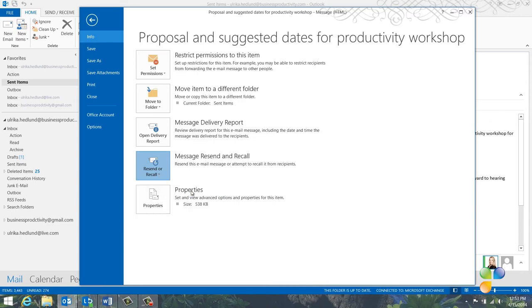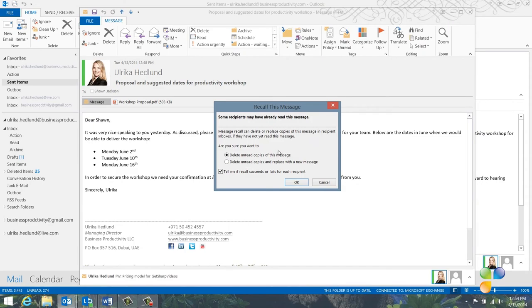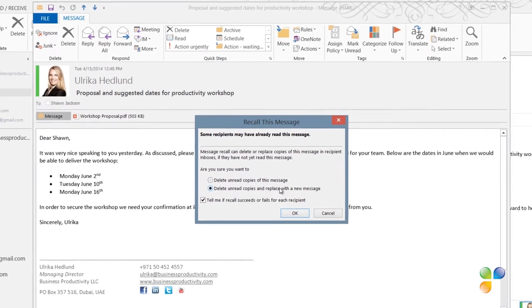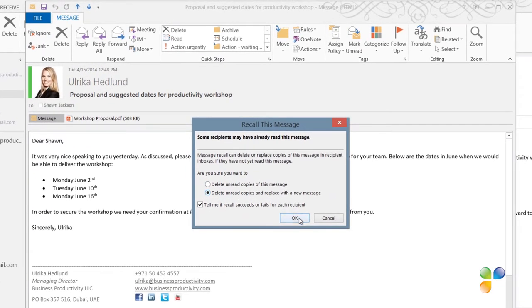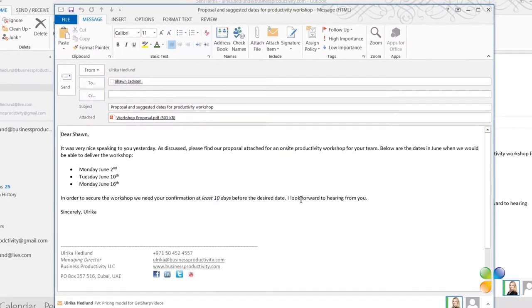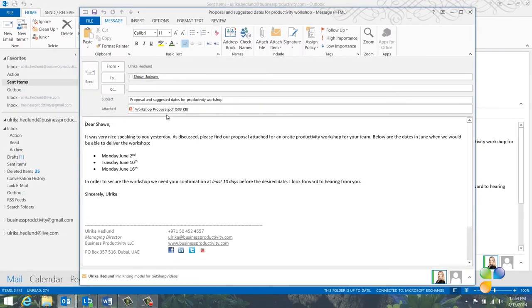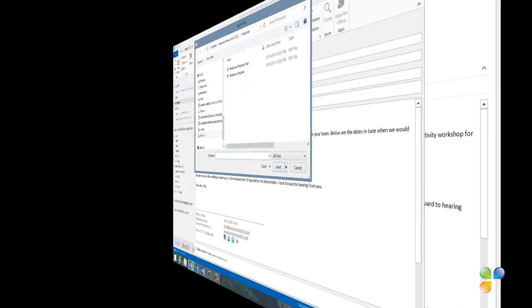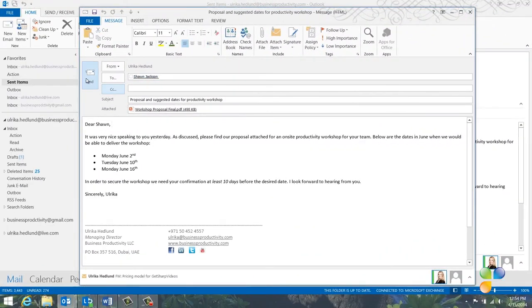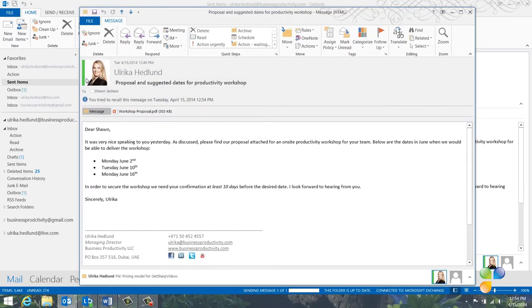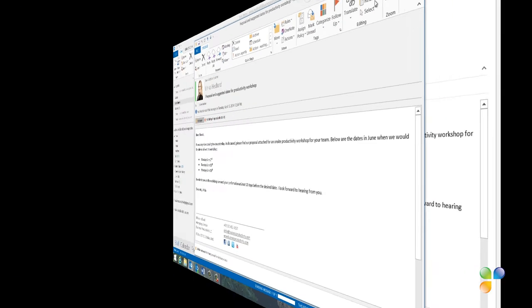I'll click Recall this message, and then I'll select to delete unread copies and replace with a new message, and click OK. In the email I sent, I'll remove the incorrect attachment and insert an updated, corrected proposal, and then I'll click Send again. Now, let's switch over to Sean's inbox to see what this looks like for him.